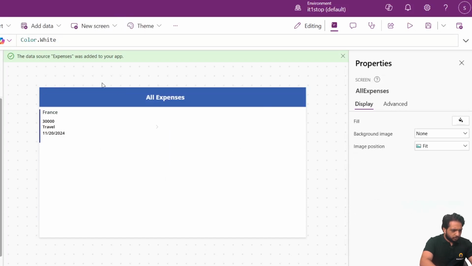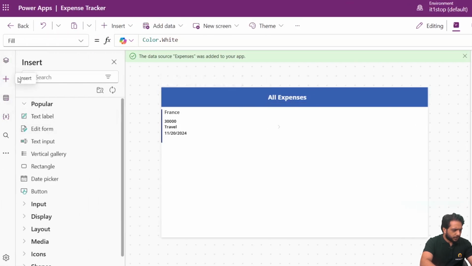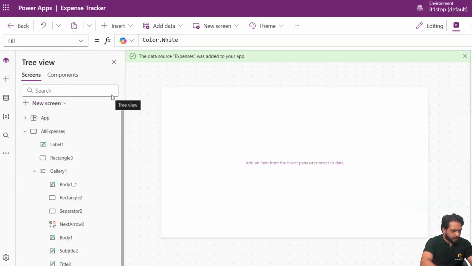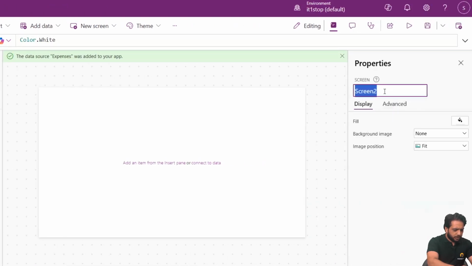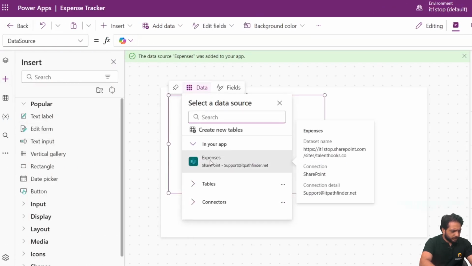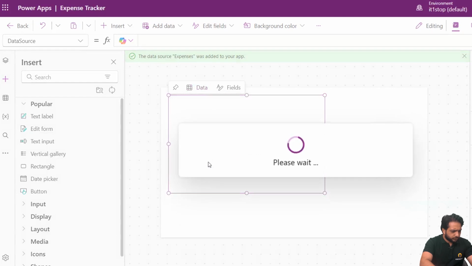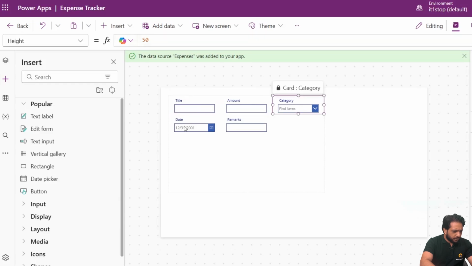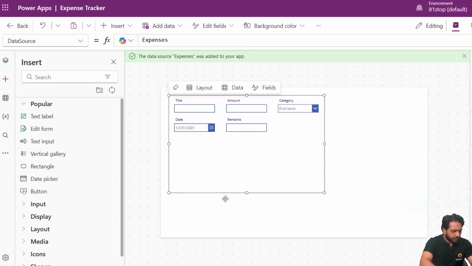Now one thing more, if I want to add and edit my expenses, I need to create a new screen. I will take a blank screen here, and I will name the screen expense details. Now here I will add a form. I will select the data source. Here we have our fields: title, amount, category, date, and remarks.